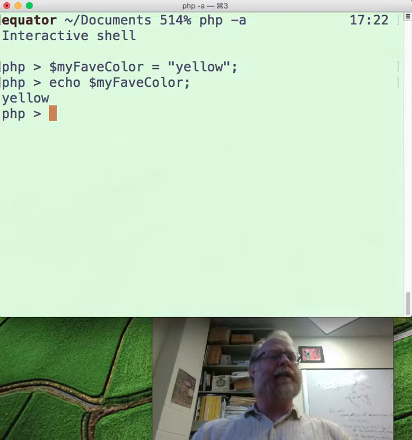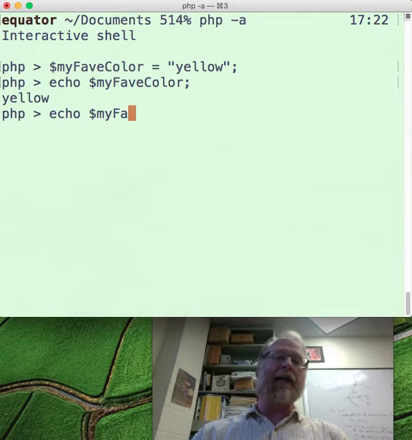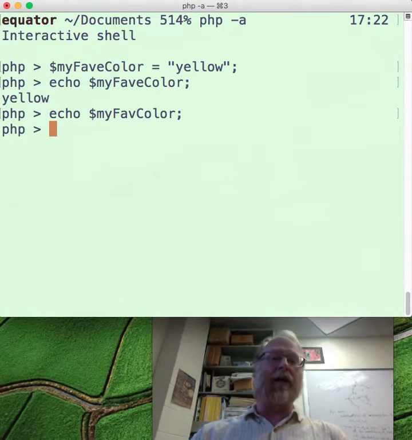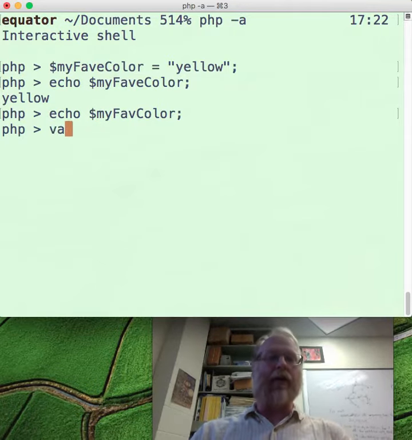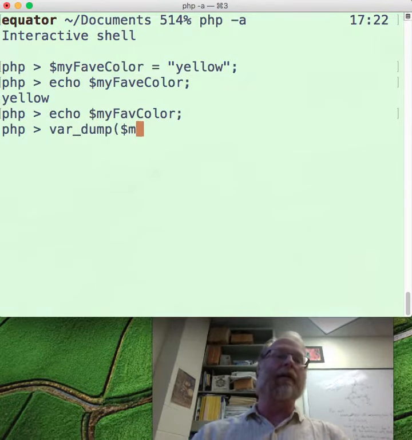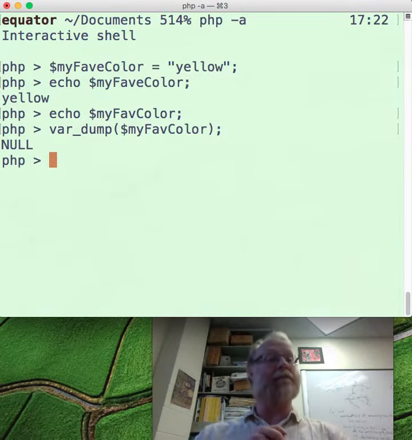Yeah, well, look at this. I'm going to go ahead and echo, let's see, what was my favorite color again? My fave color. And that's not an error. In fact, if I go and look at var_dump, I misspelled this, I left off a letter, and I get back null, some sort of value there.